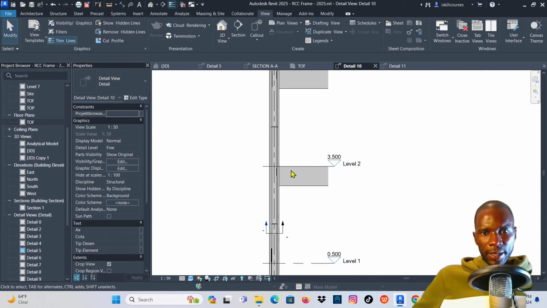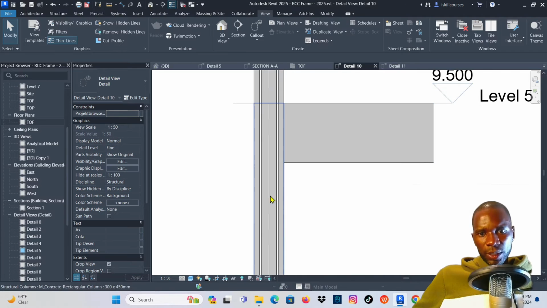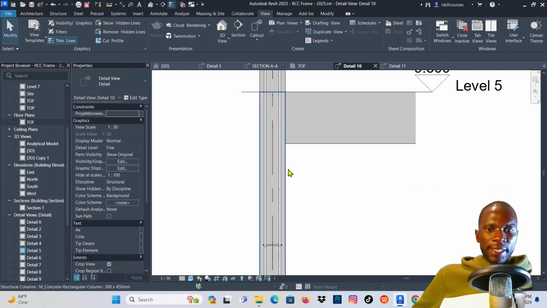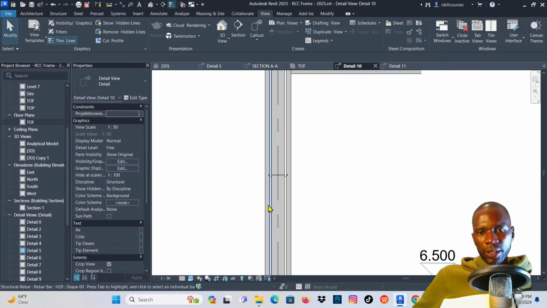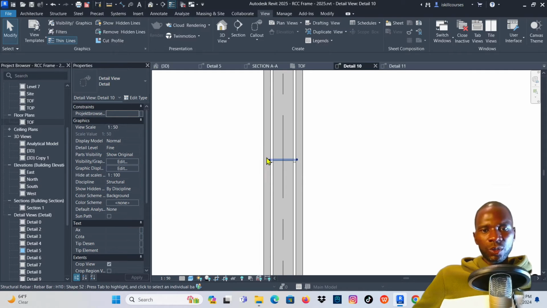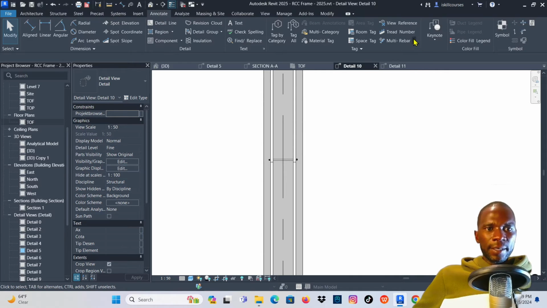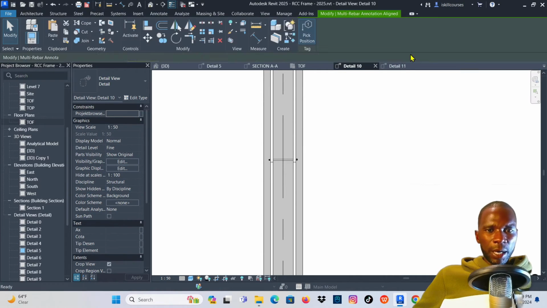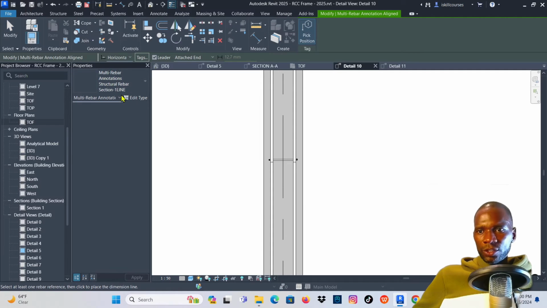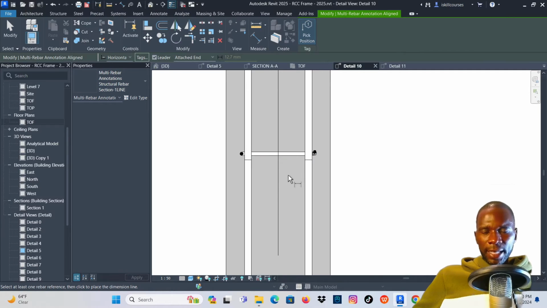Now what we want to do is, you see that the other detail, everything is in place, and I can come here. And now if I just want to start annotating, it's simple. Maybe I'll start with the stirrups. Again, I showed you in the other lesson. If you've watched it, if you haven't, I'll still show it here. I'll simply go to annotate, then rebar annotation. That is the structure rebar. That is the tag which we have.